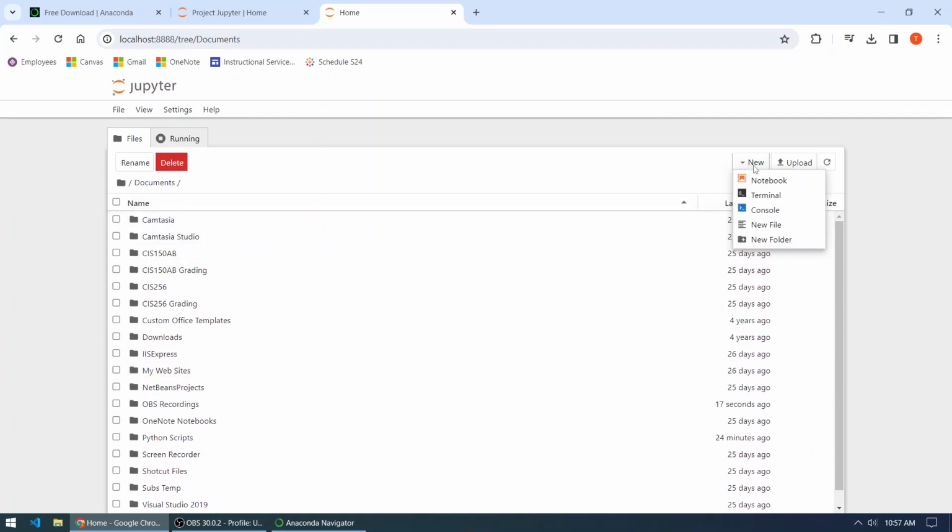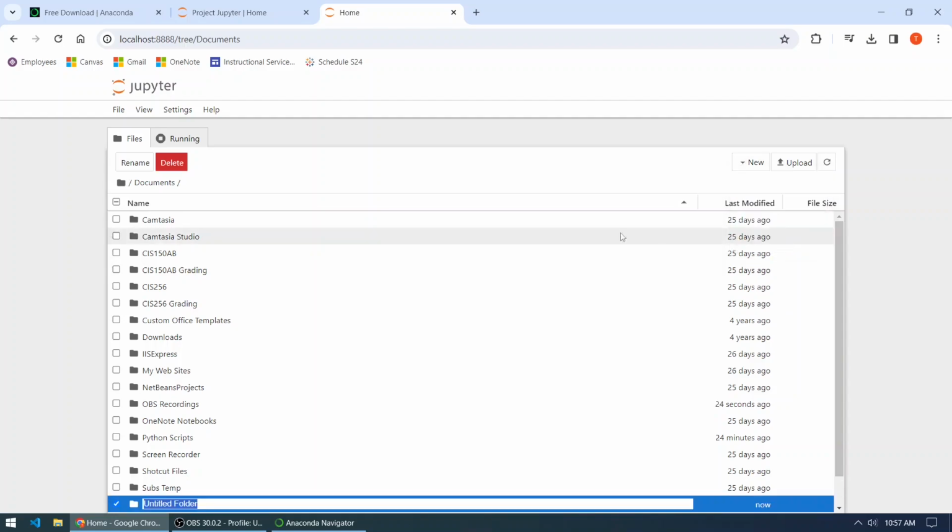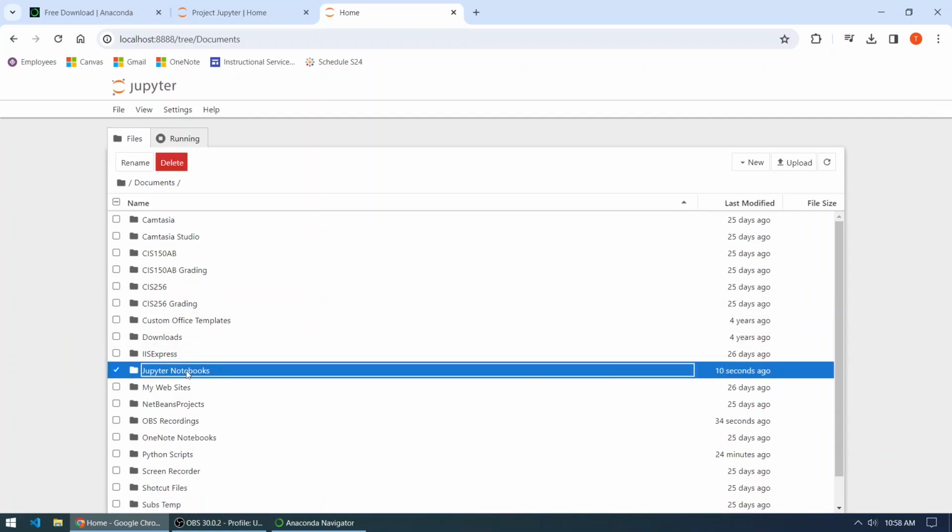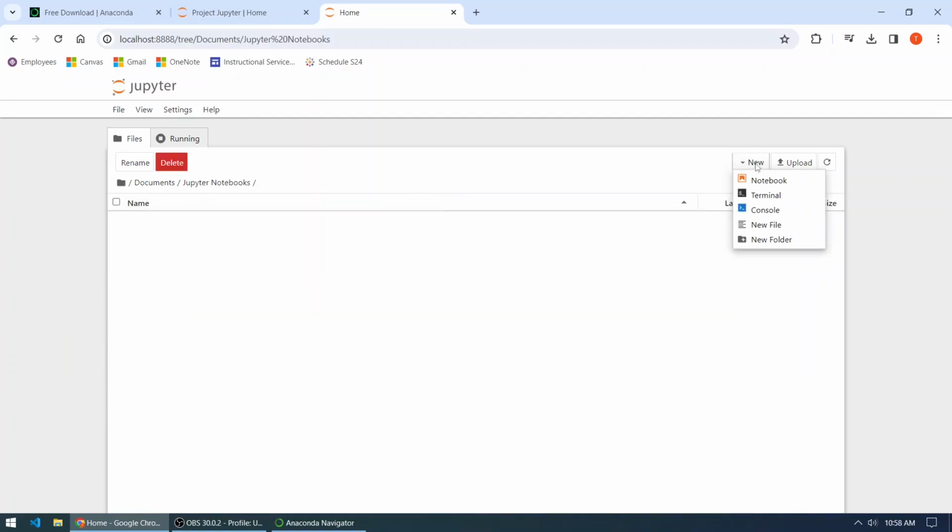But I will create a folder here. I'm going to call it Jupyter Notebooks. And I'll go into that, and I'm going to now create a new notebook.